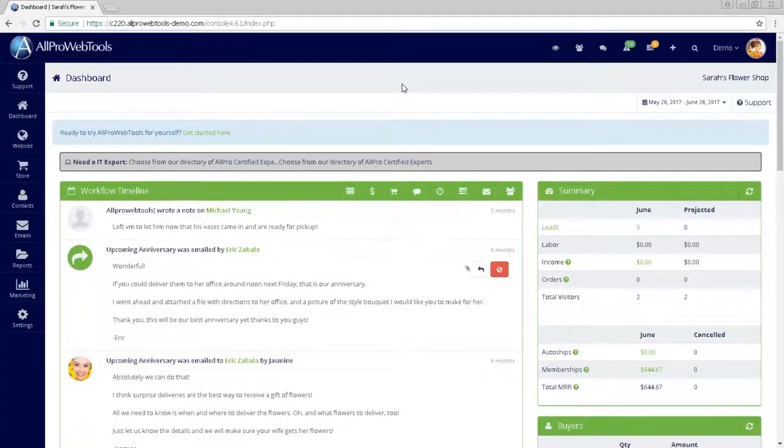With AllProWebTools, you have the power to send marketing emails and individual emails to all of your contacts in the CRM. You can create and schedule marketing emails to be sent out under Emails and View Emails. Under Manage Campaigns, you can also set up drip campaigns so that customers will automatically get a series of emails after completing an action, such as filling out a sign-up box.